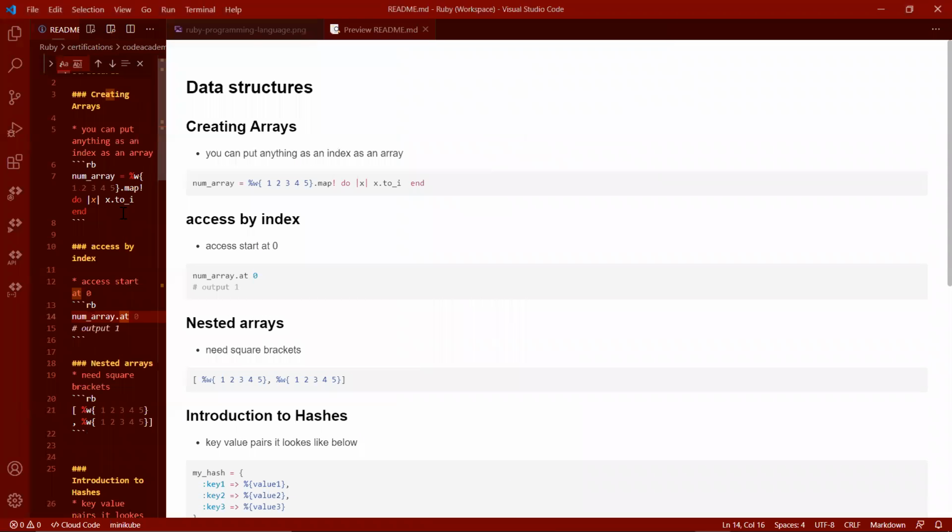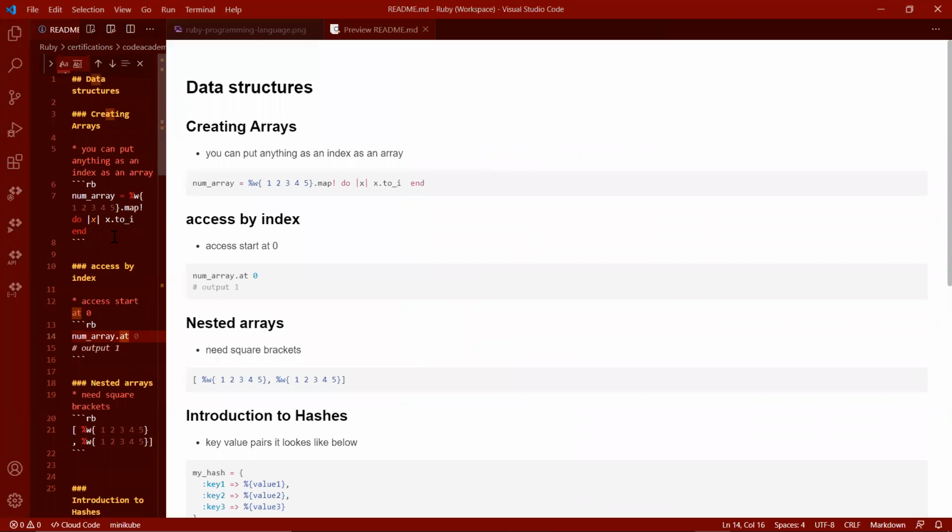And today we're going to be looking at data structures. We're going to be looking at some of the data structures Ruby has.